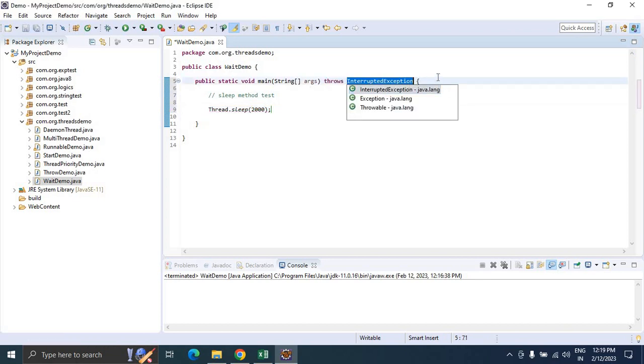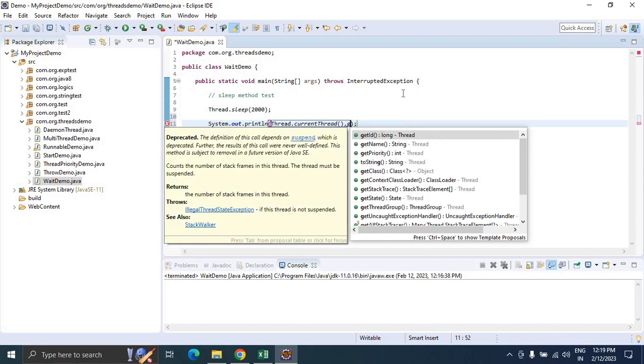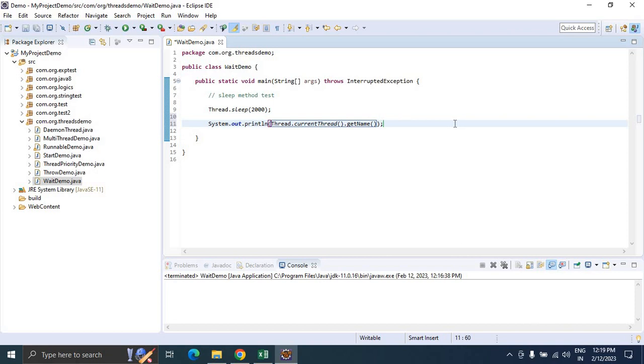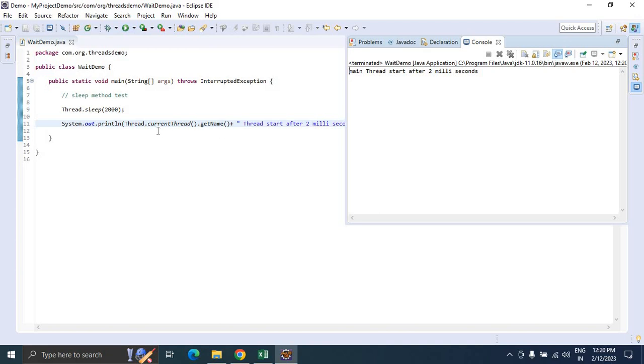Just add the InterruptedException to the main declaration. Give a sysout also here, using Thread.currentThread().getName() to get the thread name, followed by the message: thread start after 2 seconds. Let's check the output for this program. We see main thread start after 2 seconds, since we have not created any child threads.